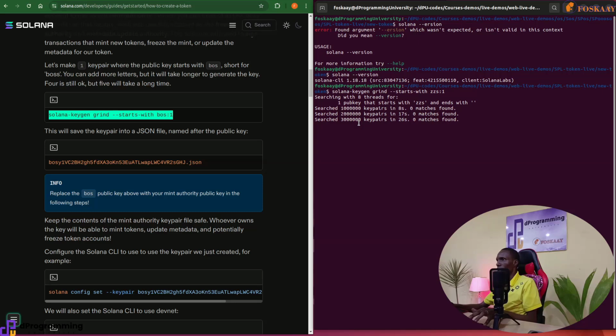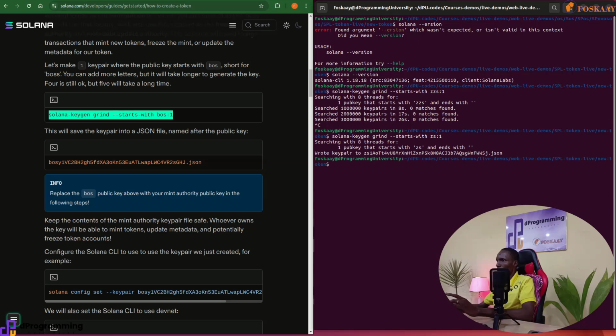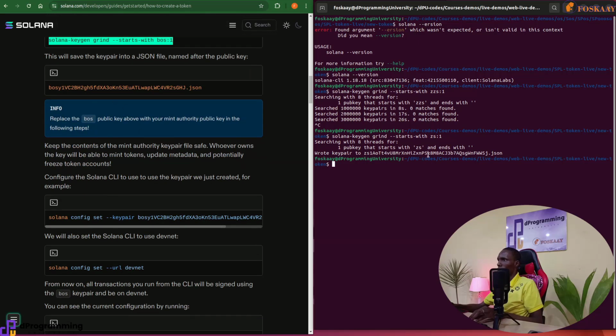But it seems this will take a long time. Let me shorten this to ZS. So good, we have this key pair now, ZS, which means the wallet started from ZS. You can see it now, ZS. Good. So we can use this, and we are ready to use this now.